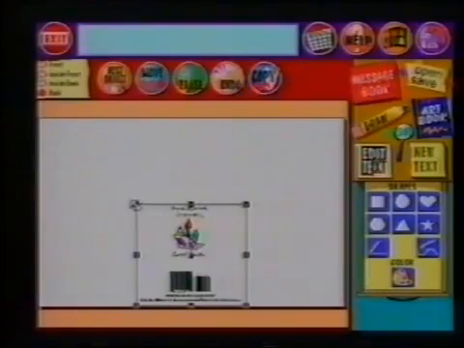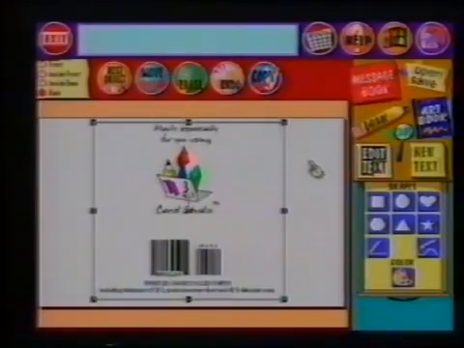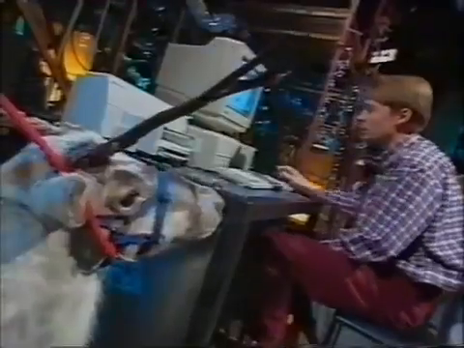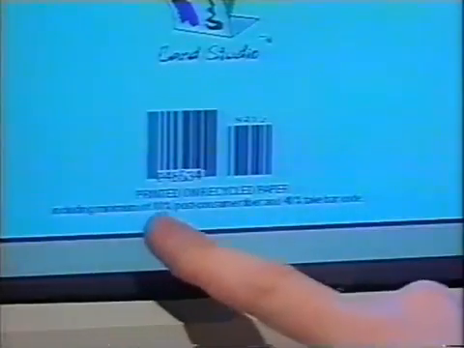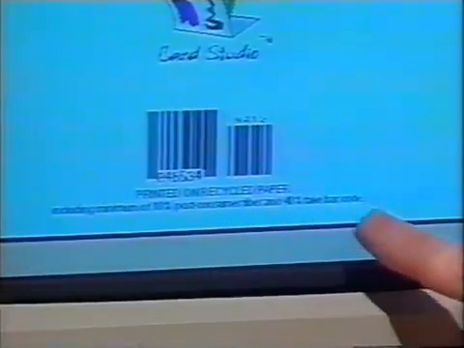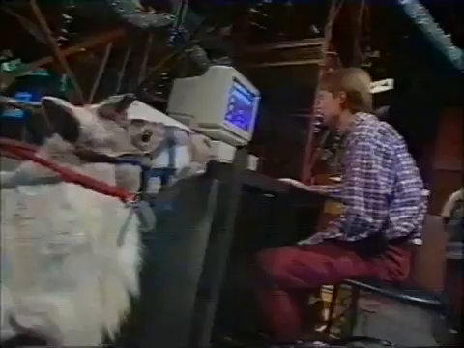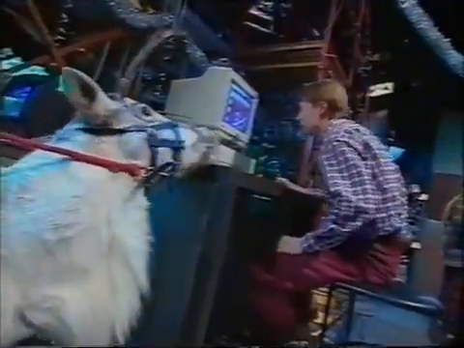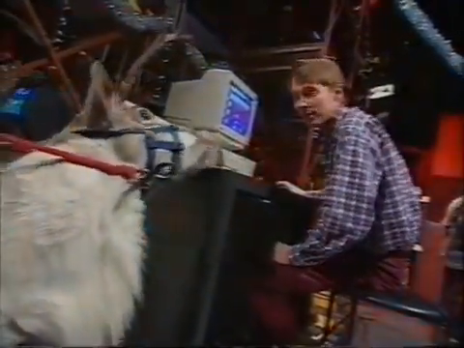And so you can see it more clearly, I'll enlarge it to the full size of the card. There, now you can see it says, including minimum of 10% post-consumer fibre and 40% fake barcode. So now all I have to do is click on print, and the computer does the rest.